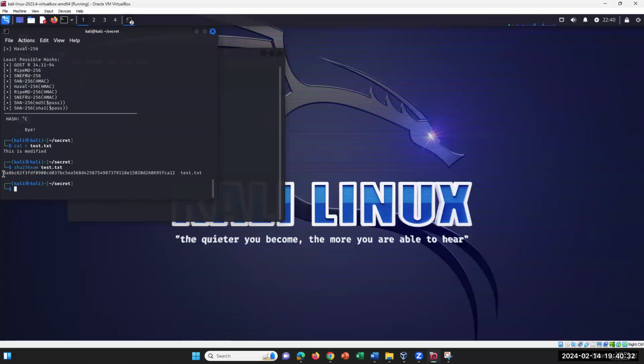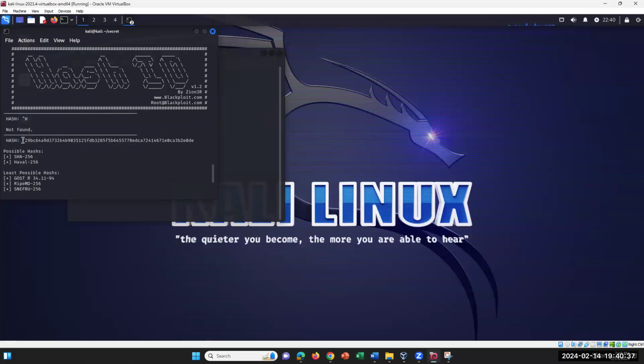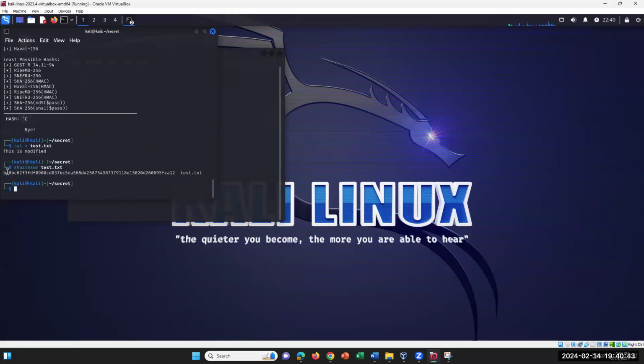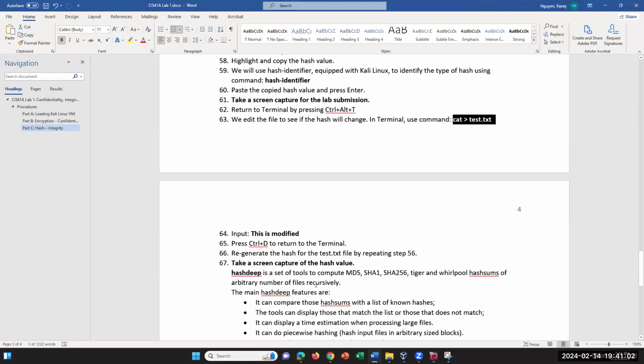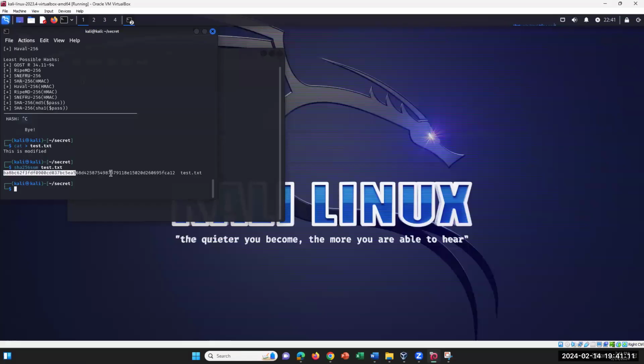The point in this is we want to match up this after it's modified to this. You notice that it looks different because my original hash starts with an F and my new hash starts with a B. So when you generate it again, if it's modified, it's going to be different. We see here that even the beginning values have changed, even when we're using the same tool. So take a screenshot of your hash value, the new one.